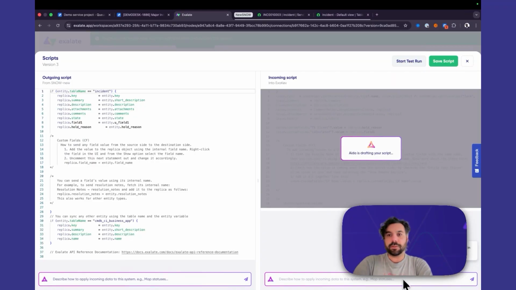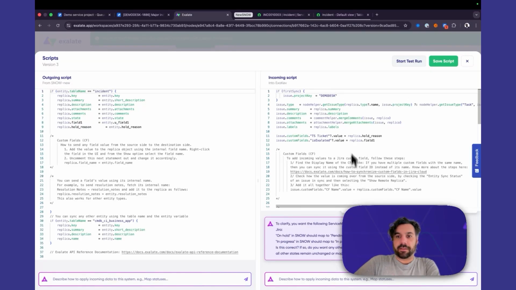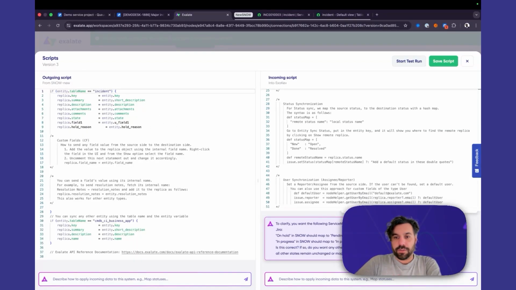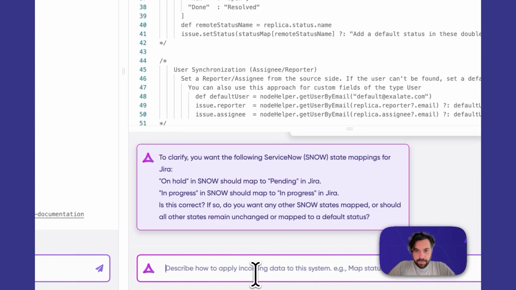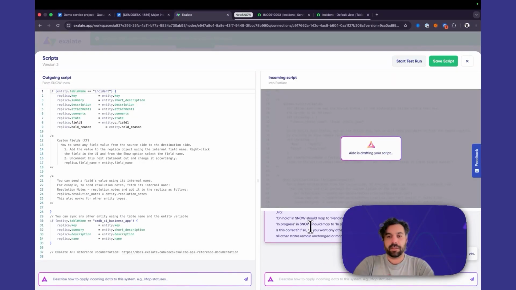So we're going to send the prompt to the AI, who will now be working on reading our script. Basically the AI can only access the script from this side. It cannot access the outgoing. So all the status, everything that we are providing has to be unique for each part of the scripting. So yes, it's asking if we want on hold to be mapped to pending and in progress to in progress, and that's it. We don't want to map any other status at the moment.